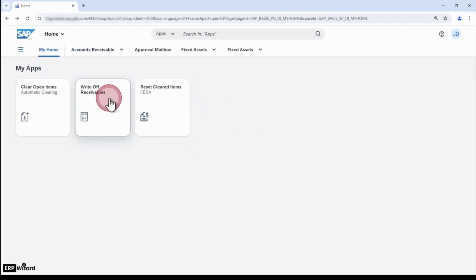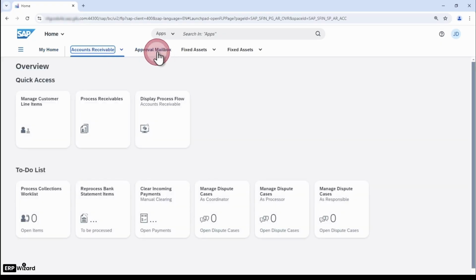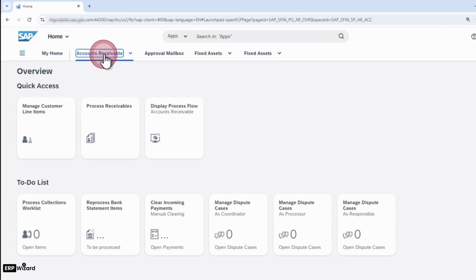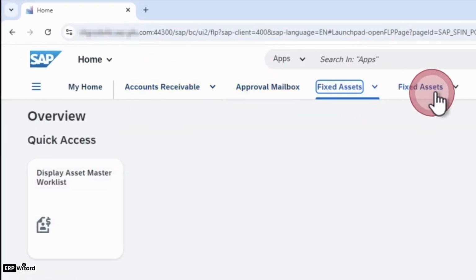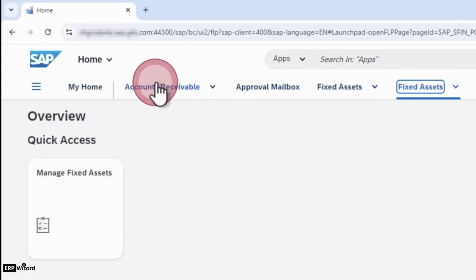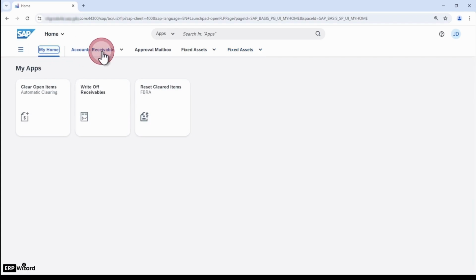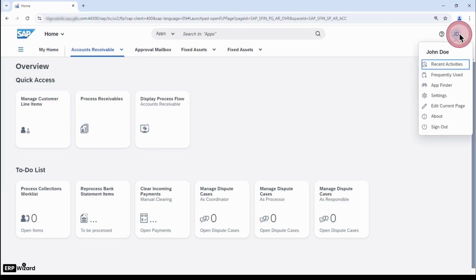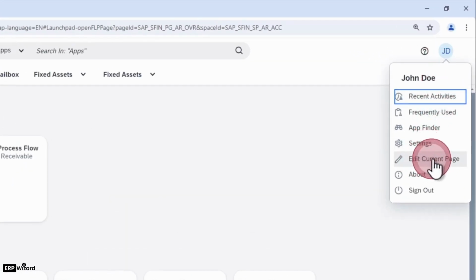What I can also do is go to these other spaces. First of all, if I haven't mentioned it, these things that you see here are called spaces. So I have 1, 2, 3, 4 spaces available, and then I have something called My Home, which everyone will have by default. I can add one of the tiles from here to My Home. The process of doing this is simple. I go to the top right corner, and then I go to edit current page.